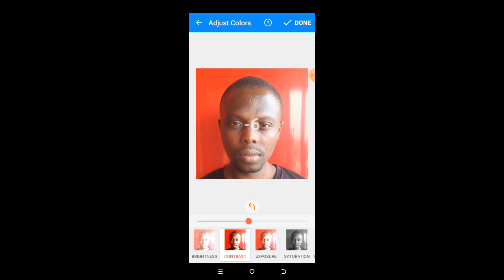So I leave it like this. Whichever way, it will be your choice to make at the end of the day. So let's say I leave it at this point, then I come over to brightness. I also drag it again. Then I leave it here. So let's say I'm done. I like the way the passport photo is looking, the way my face is looking, the way my head is arranged. I like it like this.